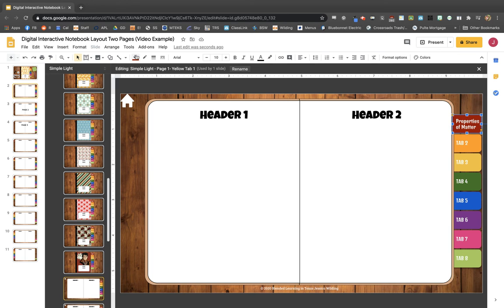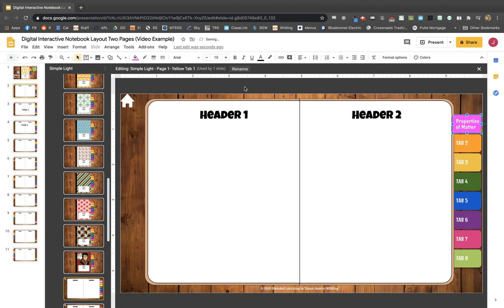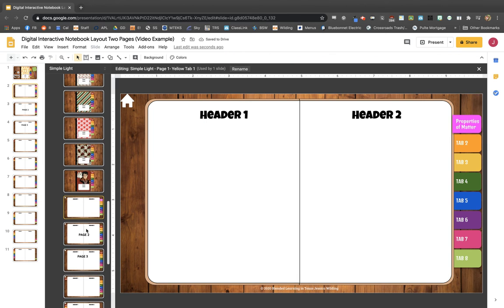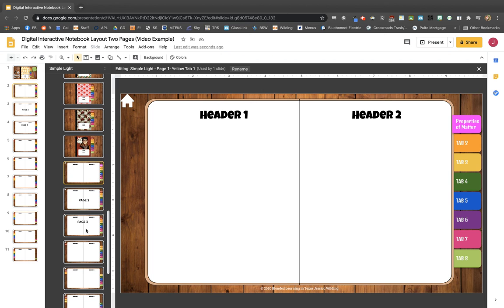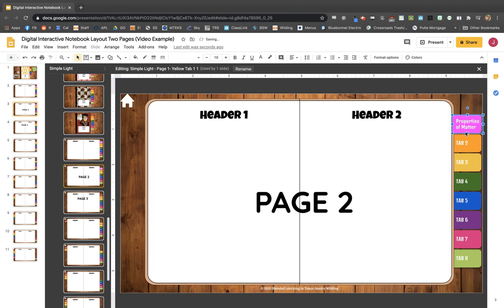Then I can come up here and change that tab to whatever color I want it to be. Unfortunately, this does not change the tab everywhere else. It would be great if it did, but it doesn't. So I would definitely make sure you set your tab colors in the beginning. That way, whenever you make new layouts, they're automatically copied over. But what you would have to do in this case is grab that again, copy it, come over to the next slide, and paste it.